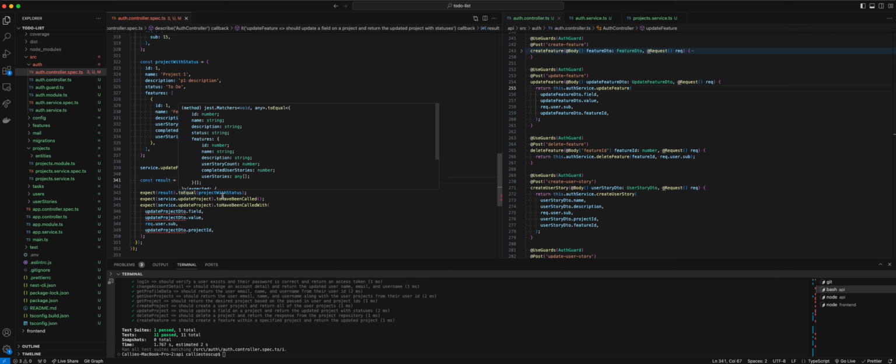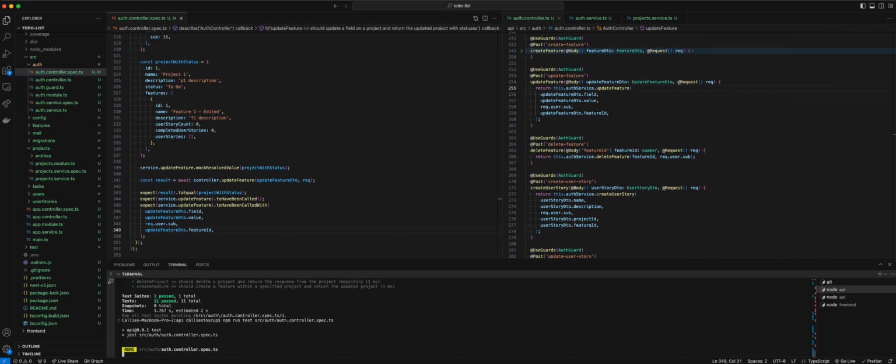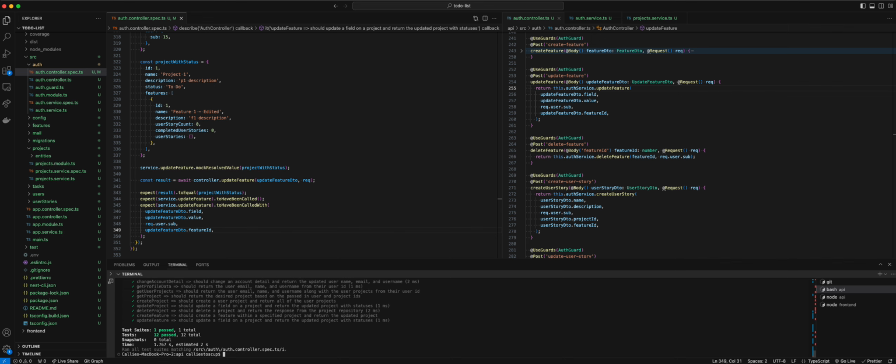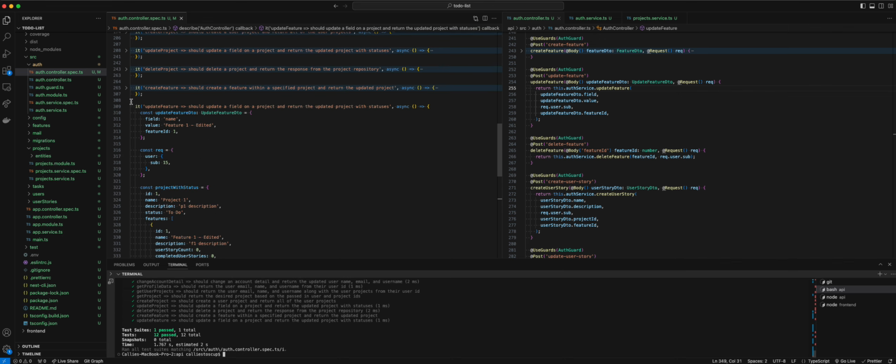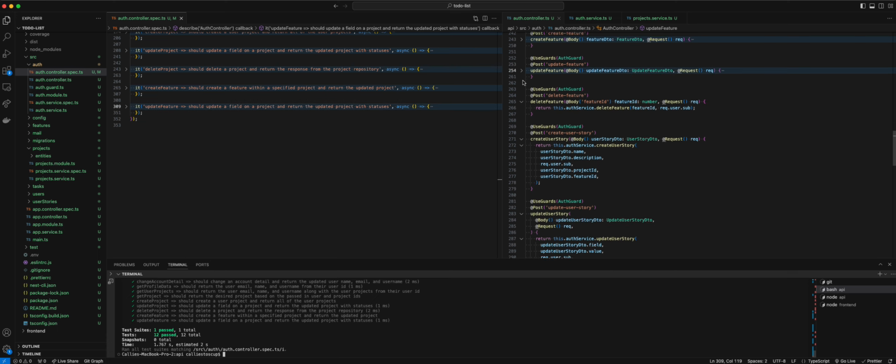So we expect the result to be project with status. We expect update feature in the service to be called and to be called with, and then this should be feature ID. All right, let's run this and give it a try and see how we go. Perfect. And that is going to be our update feature function. Let's minimize and keep going.